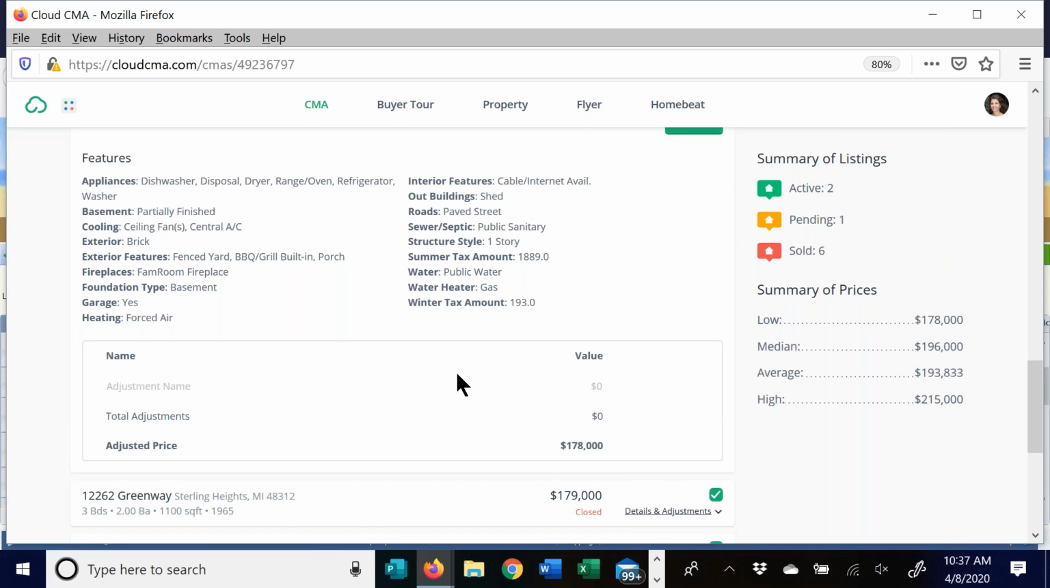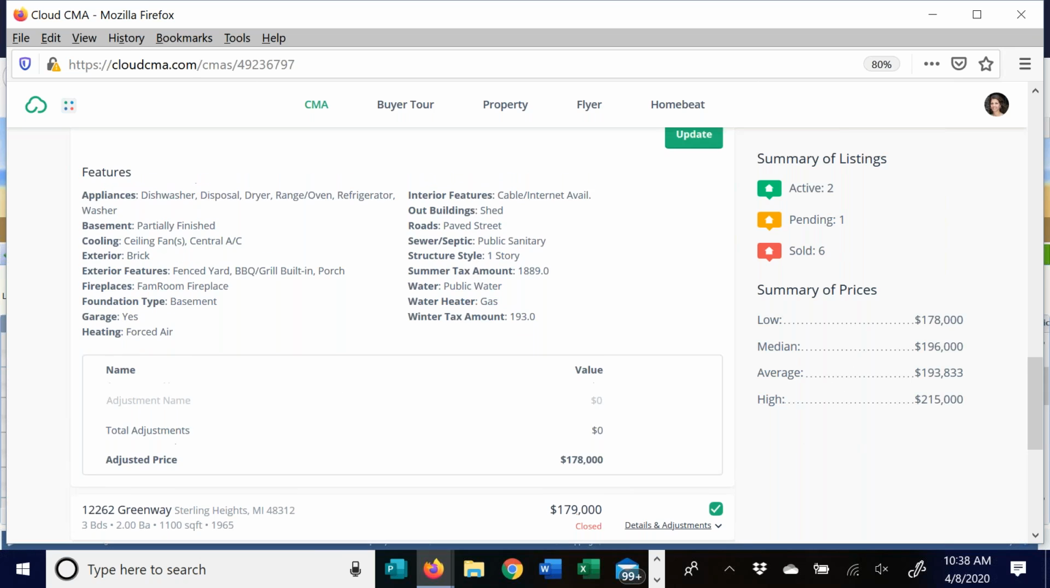And at the bottom, you have an option to make adjustments to price. If your comps are not really good comps for your property and you need to make some type of price adjustment, it can be done here. But be careful, because it will skew your numbers here. Any changes you make with adjustments will change your low, median, average, and high.